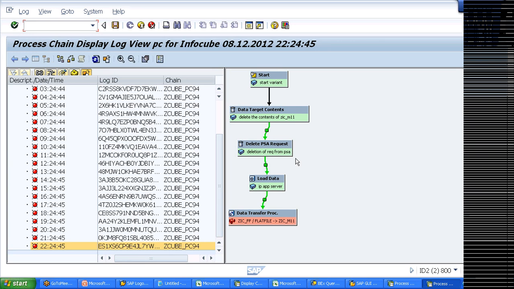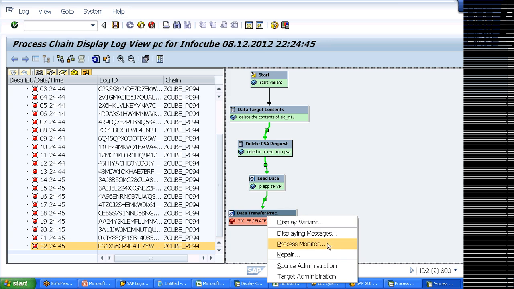So you can see now, this is a good one. For this, the info package load is completed. All the other above steps are completed. Only the last DTP is a failure. As I told you, wherever it fails, you can repair it for the DTP. For an info package, since you have to get it from the source, you can repeat it.